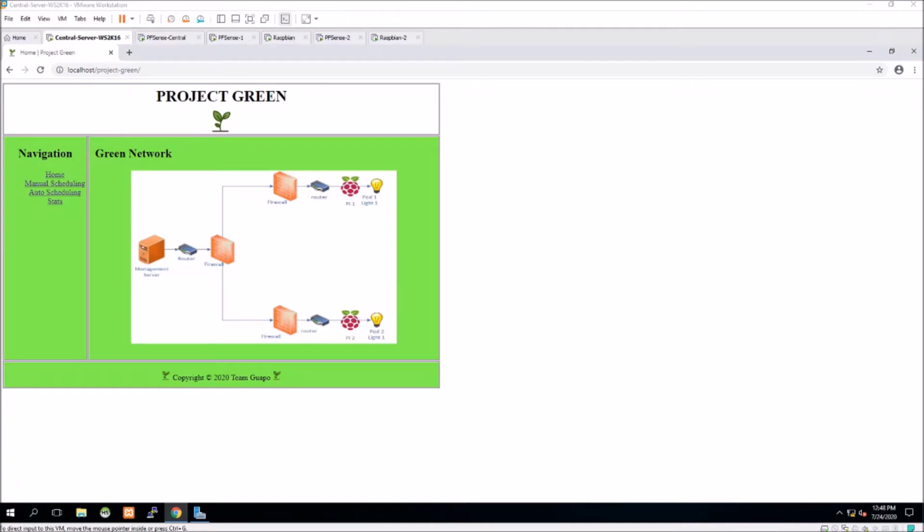Project Green is an automated lighting system which is aimed to help indoor plant growers automate their grow lights. Here I have the home page that users will first see when accessing the management webpage. What is shown here is called the Green Network, which is just a diagram of the network we have currently set up. You can see we have two lights on the right of the diagram, but each light is in a separate pod. In real life, these pods may be in different rooms and are therefore managed separately.